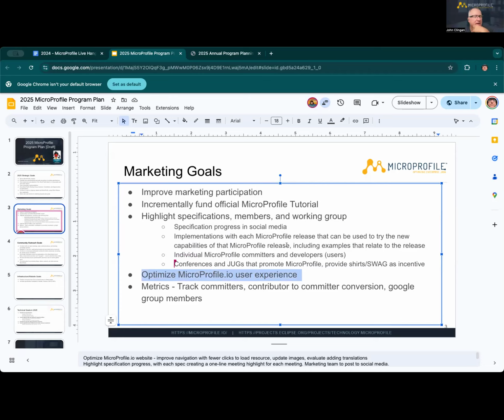The other thing is optimize the microprofile.io experience. So the marketing team discussed, hey, maybe we should set aside a meeting and just try to navigate our own site, right? Pick something of interest and then navigate our site to see what it takes to locate that thing of interest, right? So we do want to make it more usable. That's really what that means at the end of the day, right? So that's something we targeted for next year.